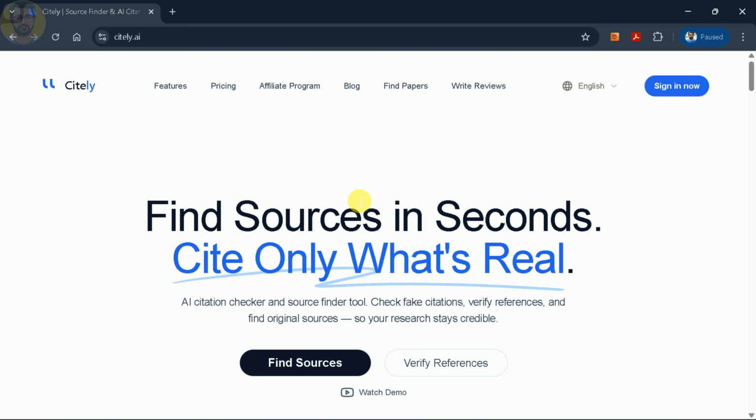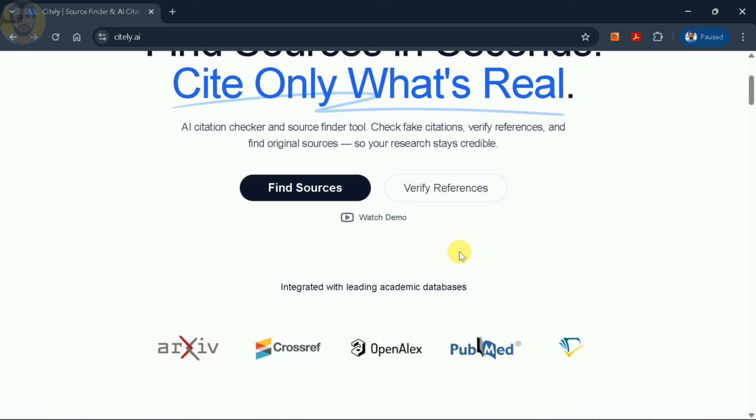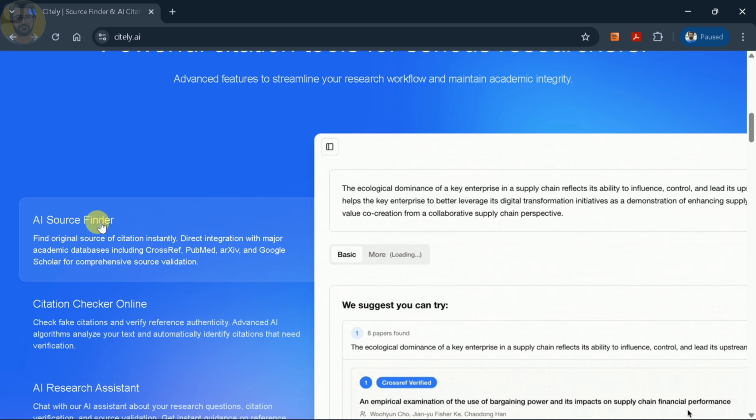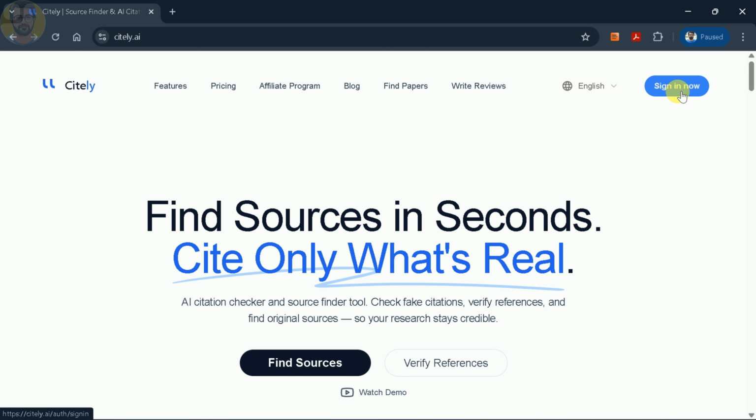It verifies citations, detects fake references, and locates original sources to ensure your research is authentic and reliable. The platform is integrated with leading academic databases, including PubMed, Crossref, OpenAlex, and many more. So, let's begin by signing in.